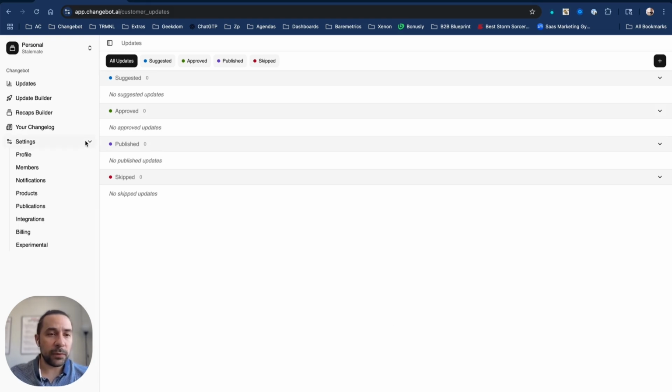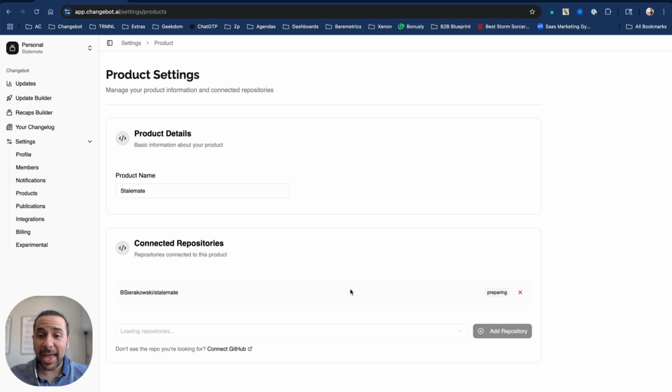What we can do is if we click on our settings here on the side and we go to products, this is where we can add more repos, and we can see the status of import here. So we see that we're preparing on this. That means that we are not quite ready to start writing updates. We need to go through and process the changes before we can start writing updates.